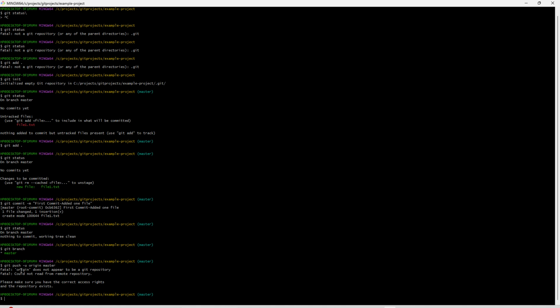Now it is showing that the origin does not appear to be a Git repository. Okay, it is giving this error, could not read from the remote repository, because we have not mentioned in which Git repository exactly we need to push our changes. So that part we need to do.